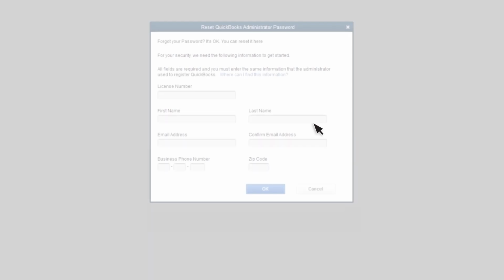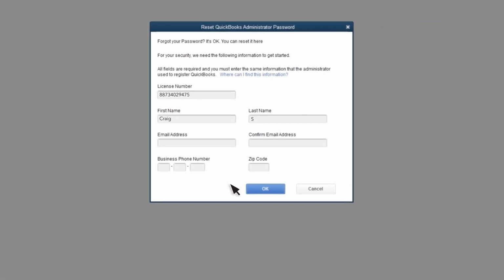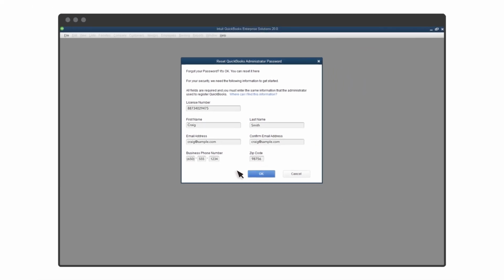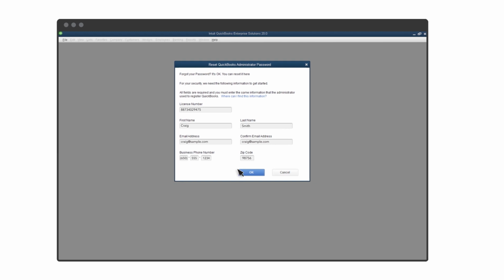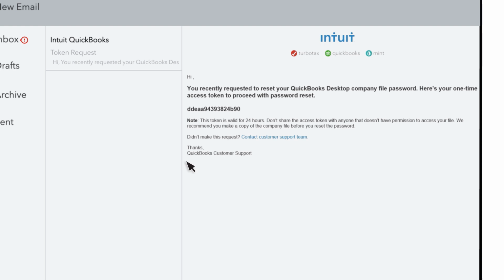If you're using QuickBooks 2019 or older, fill in the license number, first and last name, email address, business phone number, and zip code you used when you registered QuickBooks. You can find your license number by pressing F2 in QuickBooks. Once we verify your information, you'll receive an email from Intuit e-commerce service with your access token.